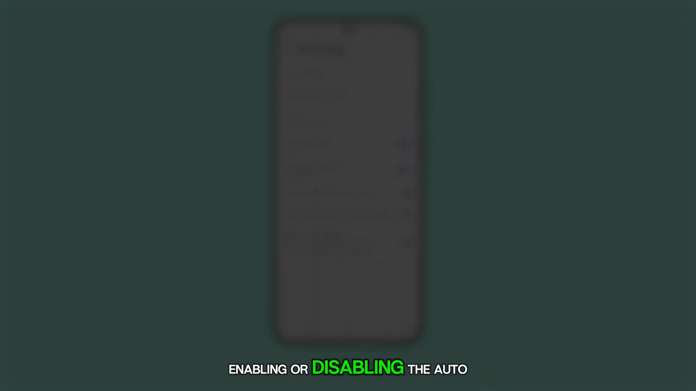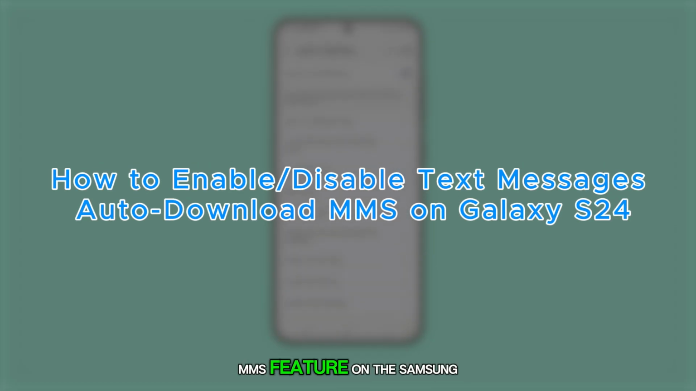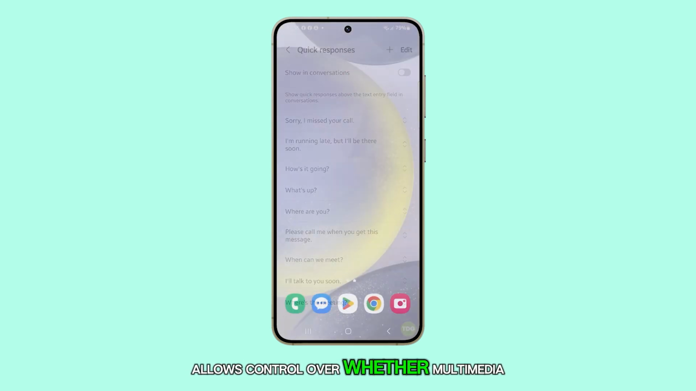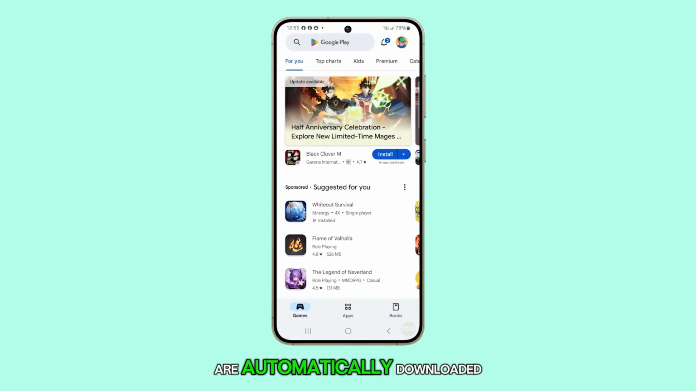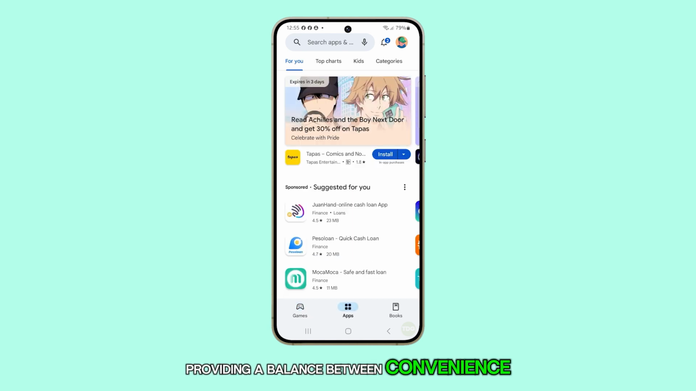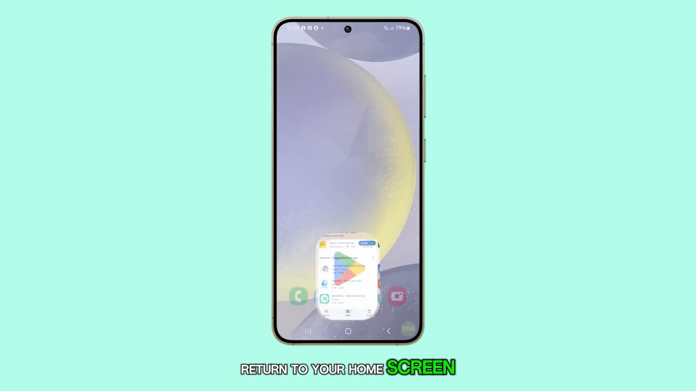Enabling or disabling the auto-download MMS feature on the Samsung Galaxy S24 allows control over whether multimedia messages are automatically downloaded and ready for viewing, providing a balance between convenience and data usage. Here's how it's done. Firstly, press the Home button to return to your home screen.